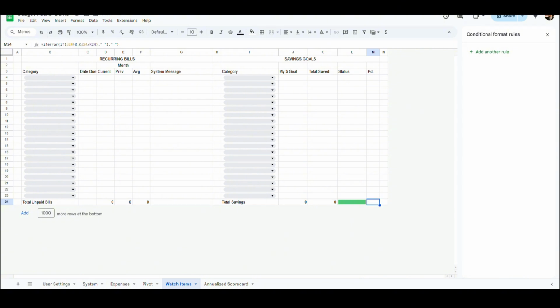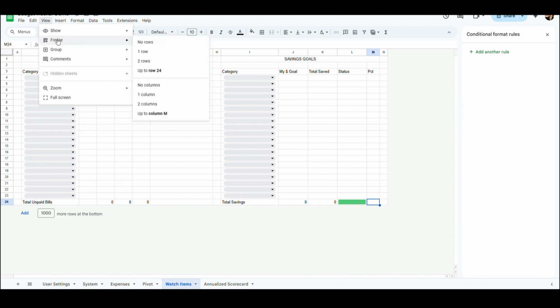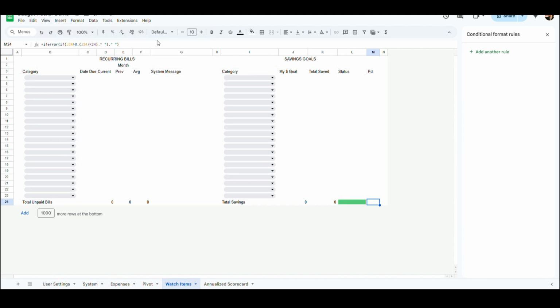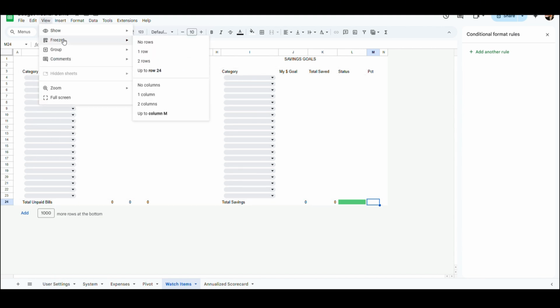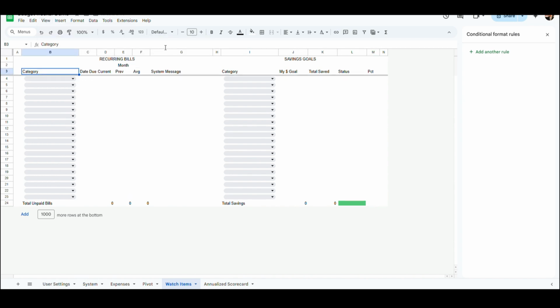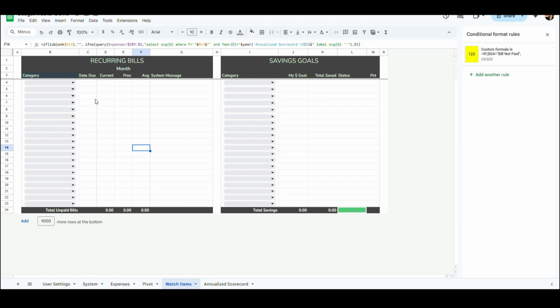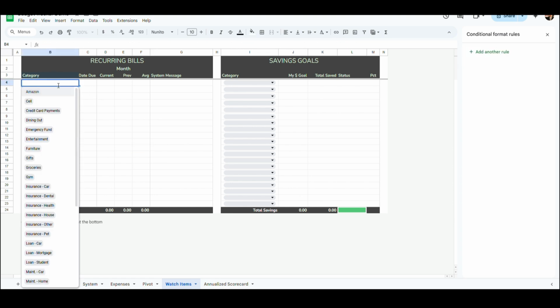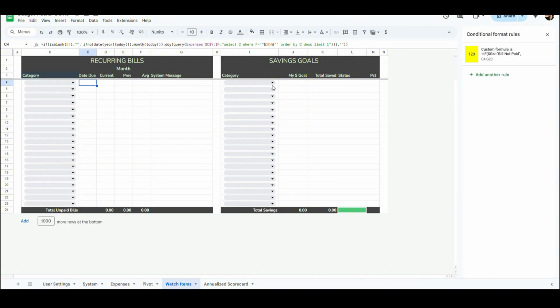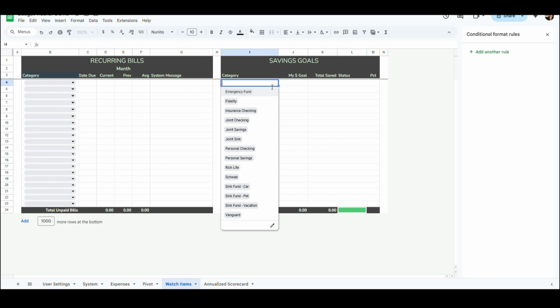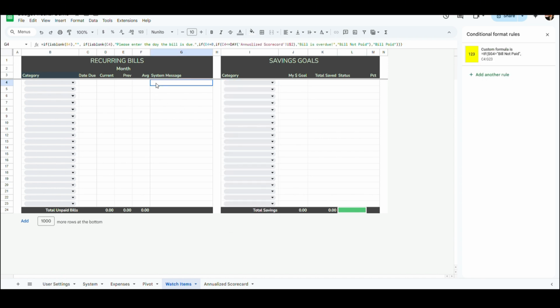Finally, I've removed grid lines: View, Show, grid lines. Froze the top 3 rows: select B3, View, Freeze up to row 3. Colored the headers and footers and added borders to clean up the look. That's it. You built a fully functioning section to track your recurring bills and savings goals with visuals and smart logic baked in. Let's move on to the final tab.